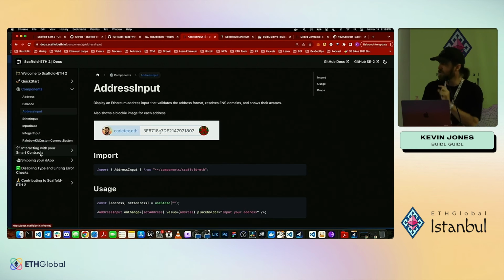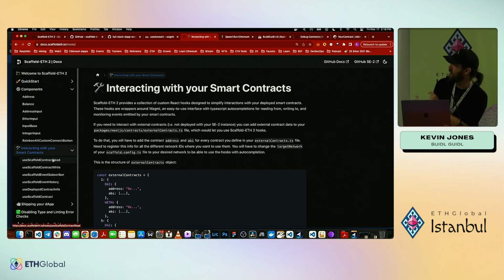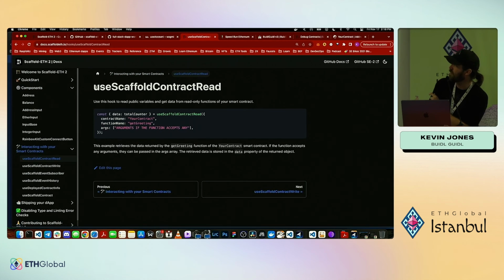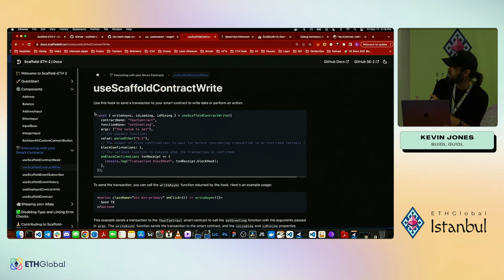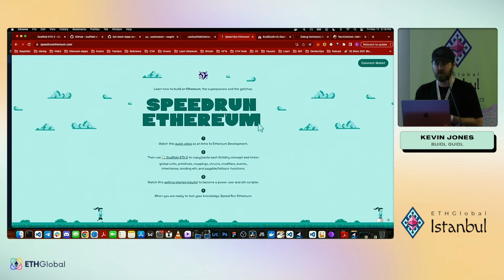And then there's also Scaffold ETH hooks. So if you go here to Scaffold ETH hooks, there's a hook that allows you to read from your smart contract. There's a hook that allows you to write to your smart contract. Like here you can pass in some arguments. Like maybe you want to set the greeting and then you need to set the value as an argument. So everything's written for you to make it easy to actually start writing your front end. And it's pretty seamless to do.